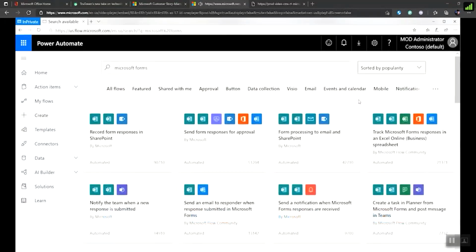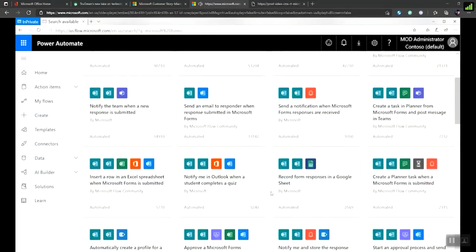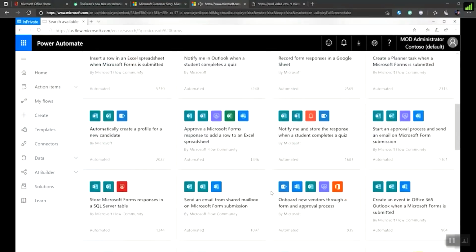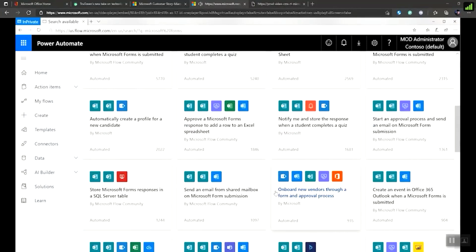After a brief moment, we're presented here with lots of different pre-configured templates using the Microsoft Forms connectors. So we can see recording our responses into SharePoint, sending emails to the responders, or other additional options. And let's go down here and maybe we want to take advantage of one of the more complex ones so we can see what things look like in action. To do that, we'll look at the Approve a Microsoft Forms response to add a row to an Excel spreadsheet.